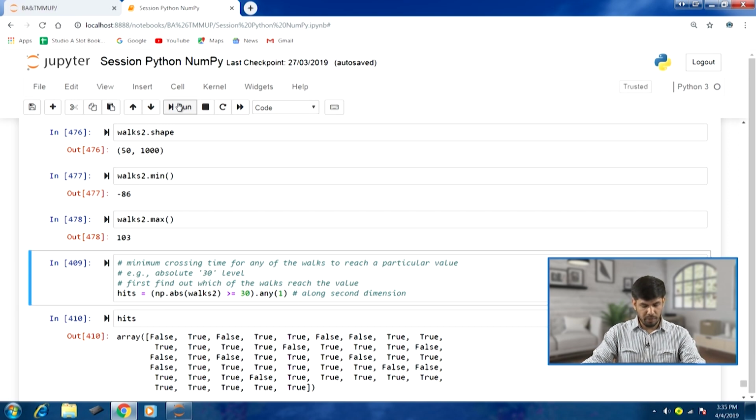Again, first we will find out which of the walks reach the value. For this, we are trying a similar kind of code here: np.abs of walks 2, looking at just the absolute values.